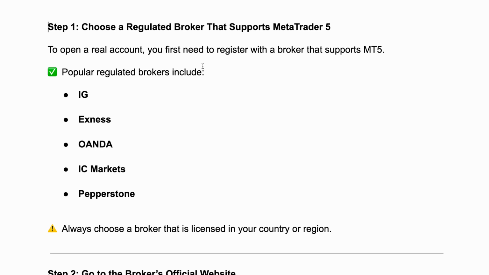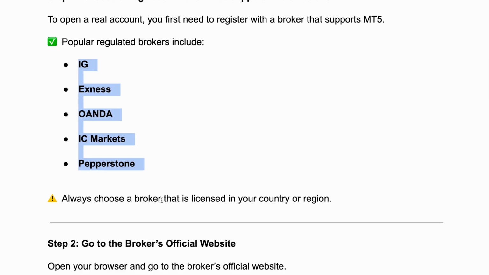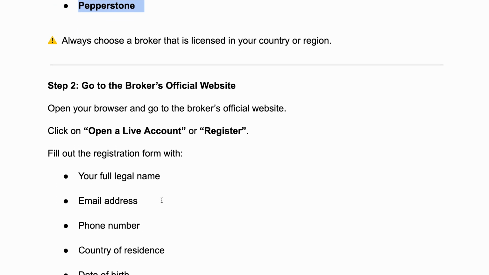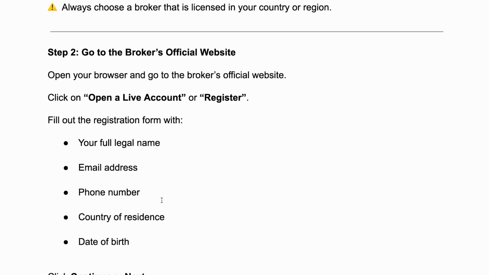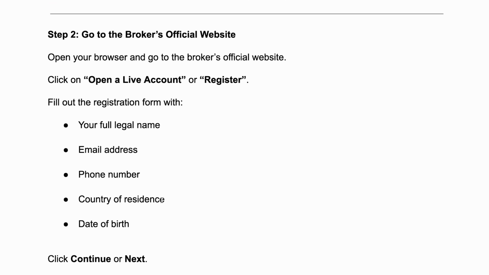How to open a real account. MetaTrader 5. The first thing you want to do is register with a broker that supports MetaTrader 5. Some popular ones include these right here, and keep in mind you should always choose a broker that is licensed in your country. Then what you want to do is go to the broker's official website.